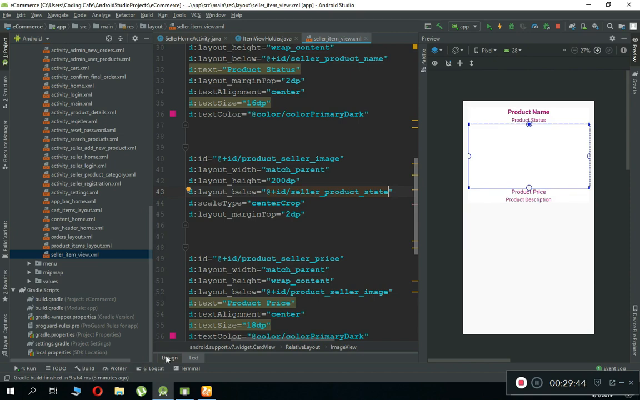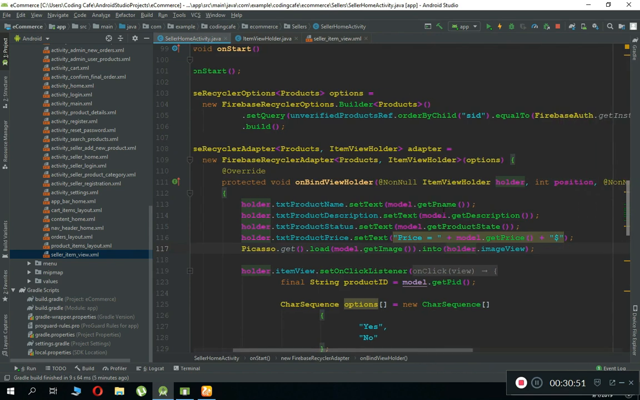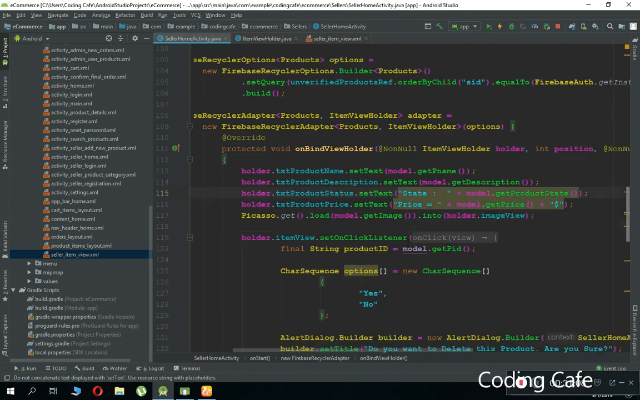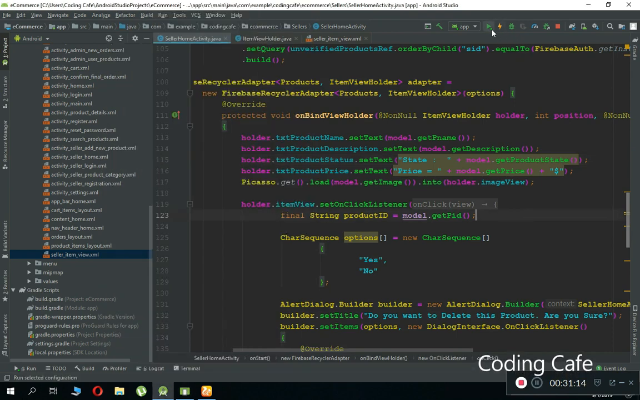Now one thing, for designing purposes, when we say product state, let's display quickly that is item state, or you can just say state, and it will show approved or not approved. It will display like this. Let me check the design. Yeah, everything will be the same now. Let's just test it.